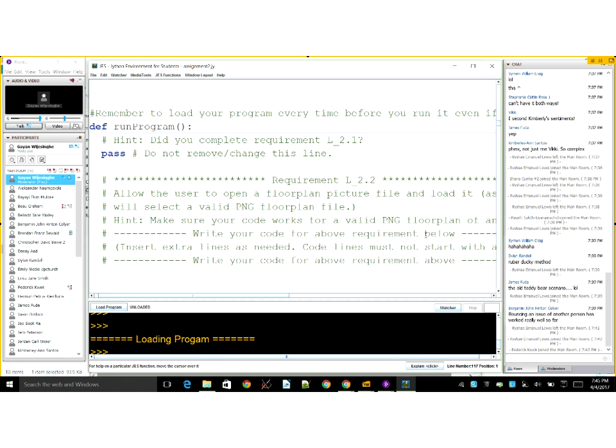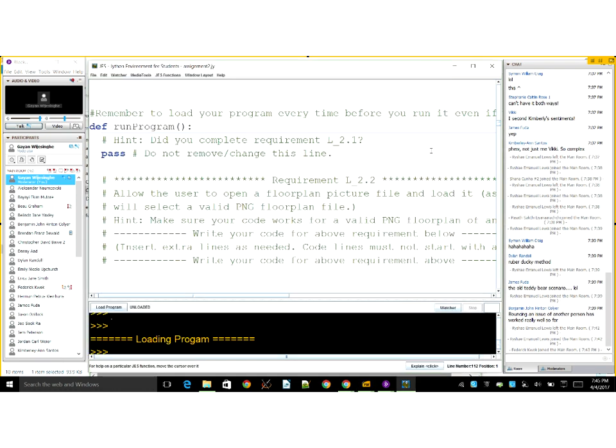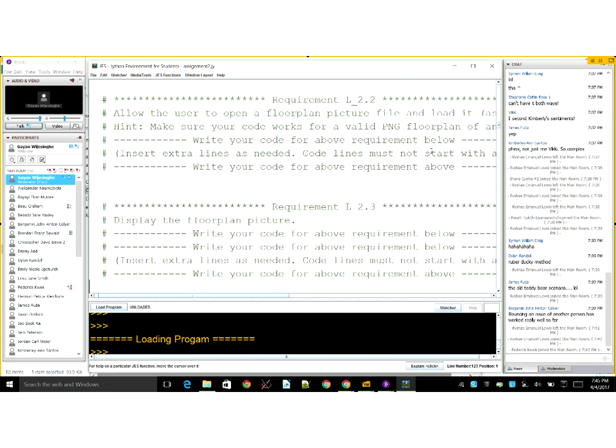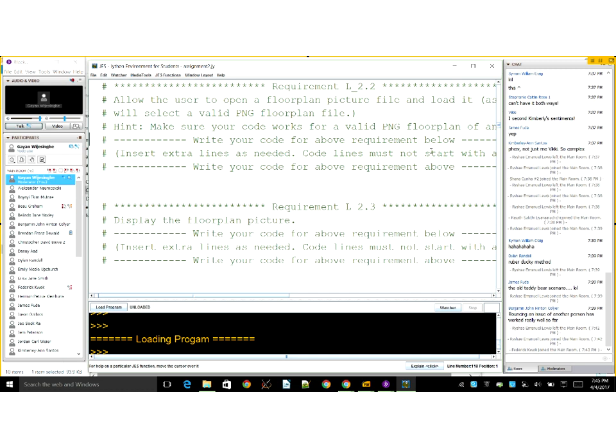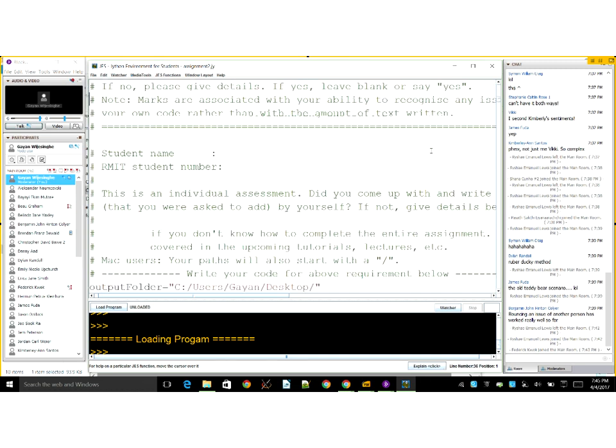All right. And again, if you have any questions, you can ask me. As the guidelines also say, consider yourself as a hired programmer working for a client, and in this case the client is me. So you have to ask me if you have questions. You are not required to ask if you don't have questions, but if you have a doubt, if you don't know how to do something, feel free to ask. And yeah, I am still not done.